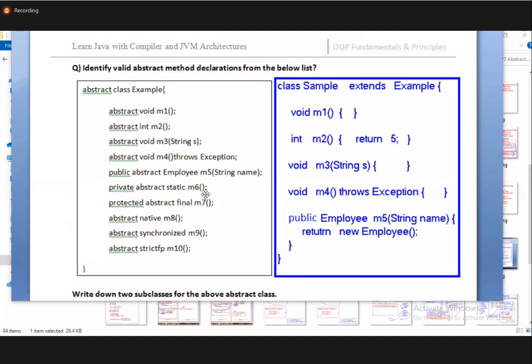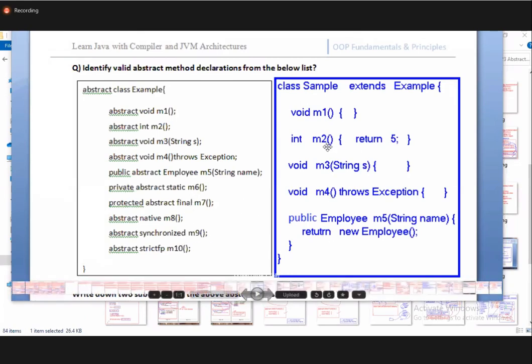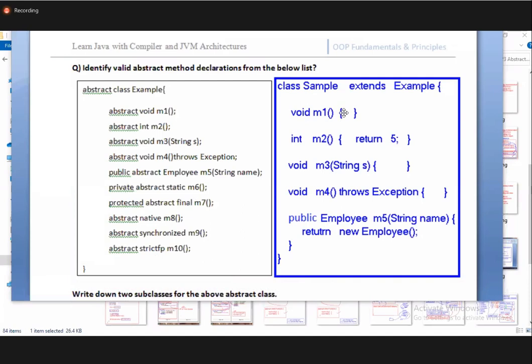Next, M6 method static, wrong. M7 method final, wrong. M8 method native, wrong. M9 method synchronized, wrong. M10 method strictfp, wrong. So M6 to M10 are wrong. So these are the implementations. Tell me, after implementation, we must call these methods. Now you can call these methods either with a sample reference or with an example reference. Which one do you suggest? Sample or example?